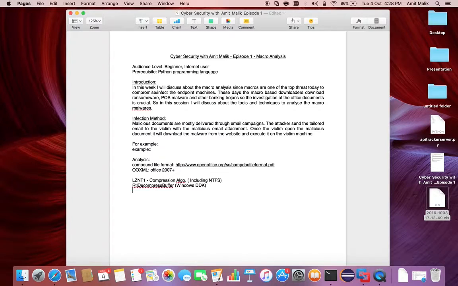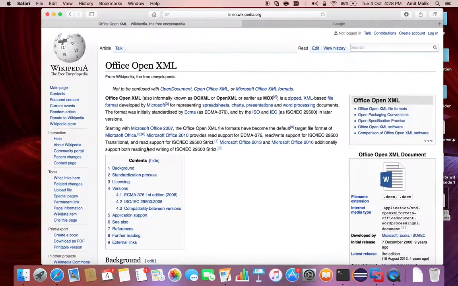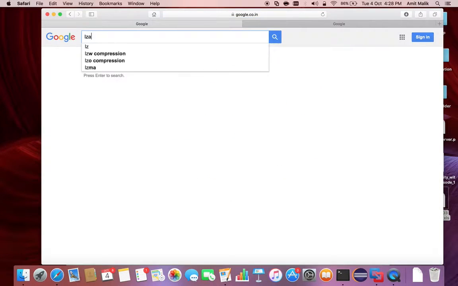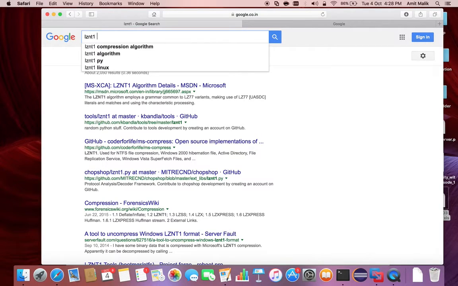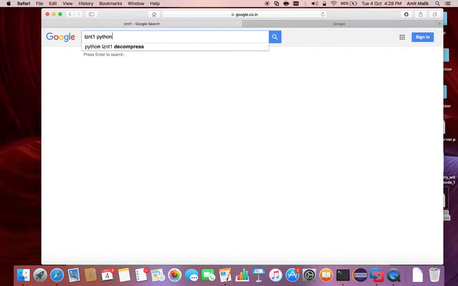Another one is the ChopShop implementation of the LZNT1 decompression algorithm. I can show you actually. This is LZNT1 Python.